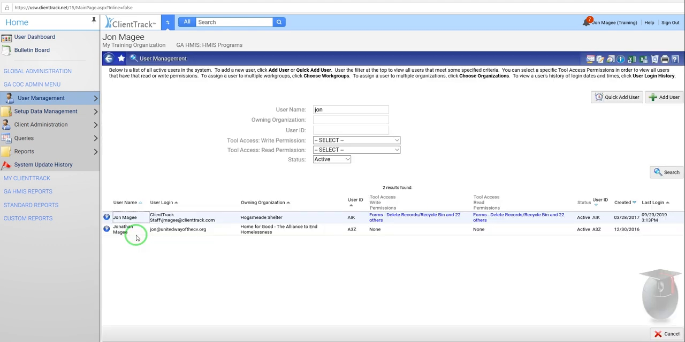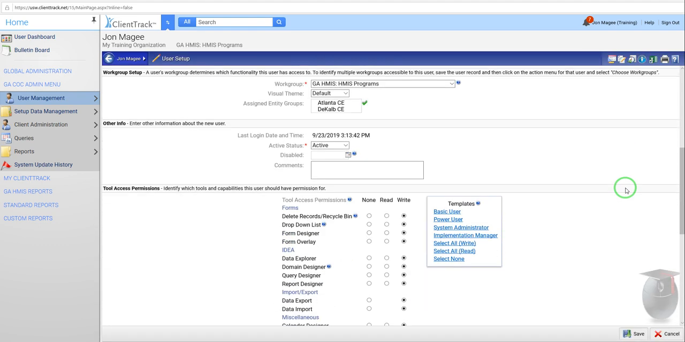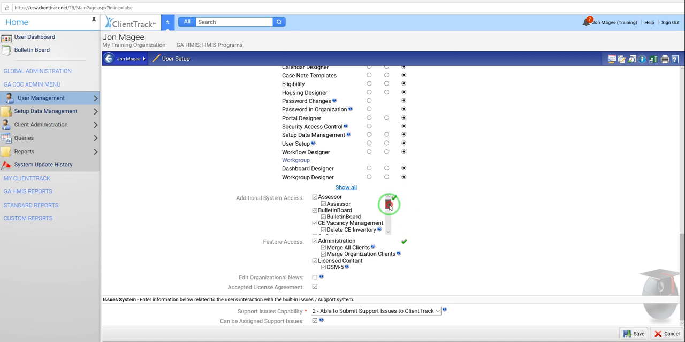This new user property allows us to designate if someone is a CoC admin or not. And here we go, right here under additional system access. If they have this CoC admin box checked, then they'll have access to the additional fields and menu groups that CoC admins need. So on 10.1.19, when the sync happens, we will go in immediately, and for each of your user accounts, we'll go in and set this permission for you.